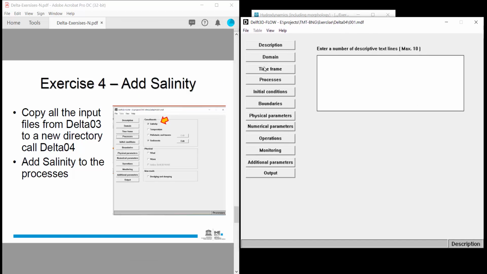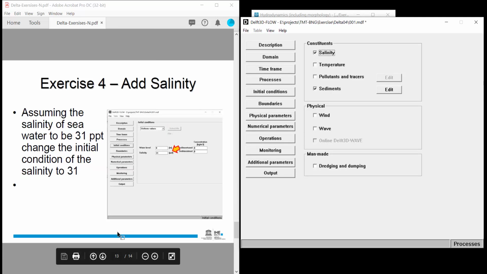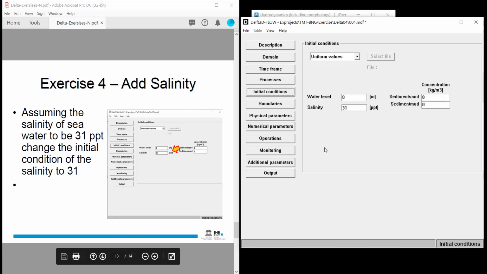The first thing that I need to do is to go to processes and add salinity to the model. So that's the first step. And now I can see that I also need to do something in initial conditions. I'm assuming that the seawater is very saline, so 31 ppt. So you can see here that the water inside the model initially is 31 ppt.